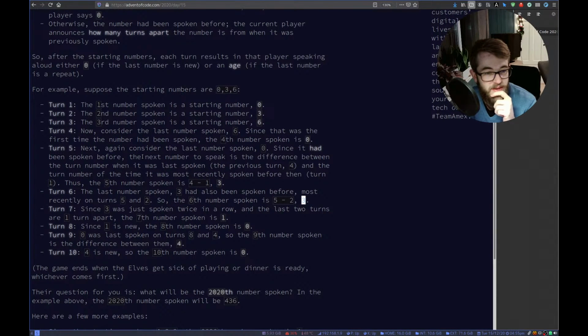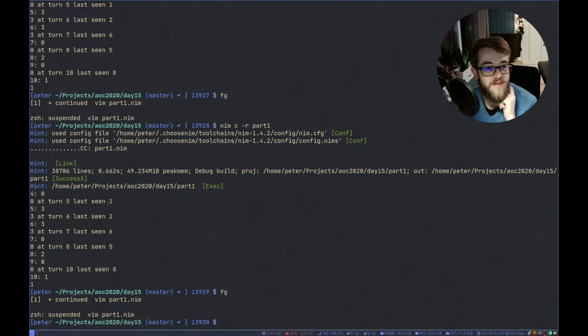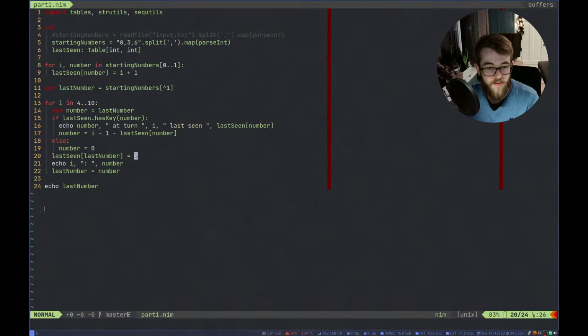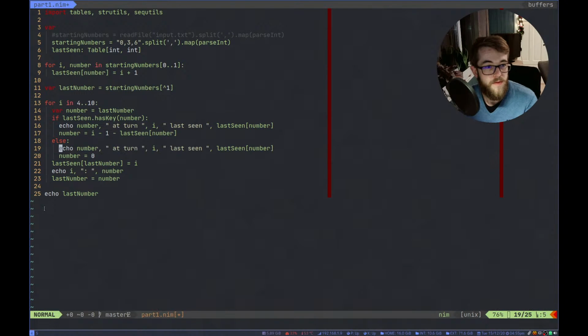I'm just doing something dumb here. I'm pretty sure. Yeah, so 4 at turn 0, 0 at turn 5. Last seen on the first turn, that's 3. After that, let's just echo out everything we do. So we do this, echo number, turn I, and then just print out not seen before.